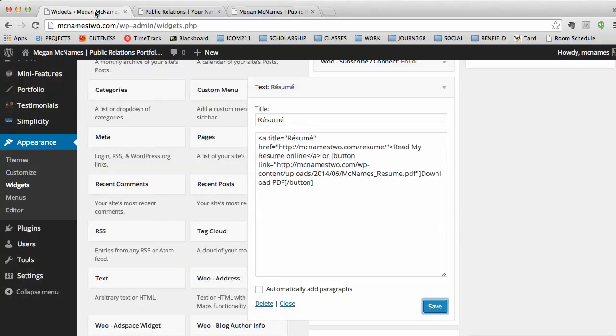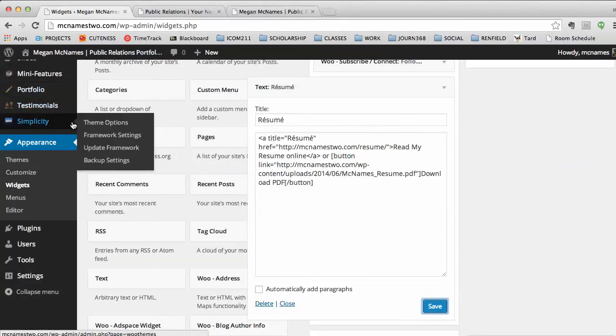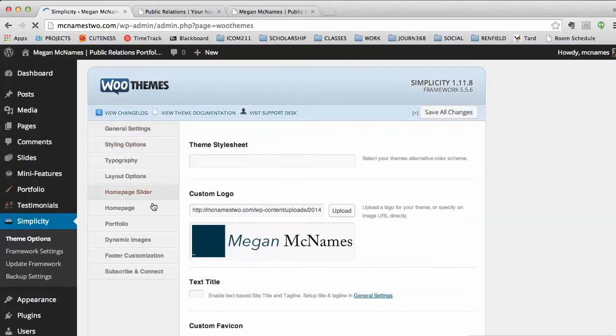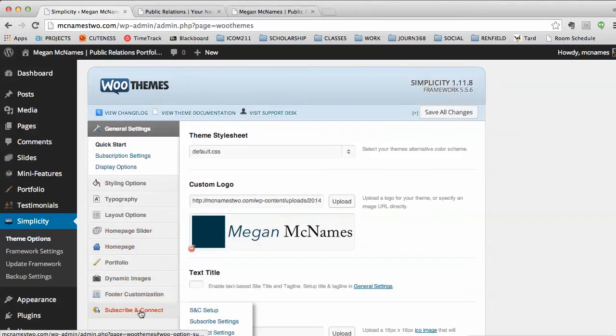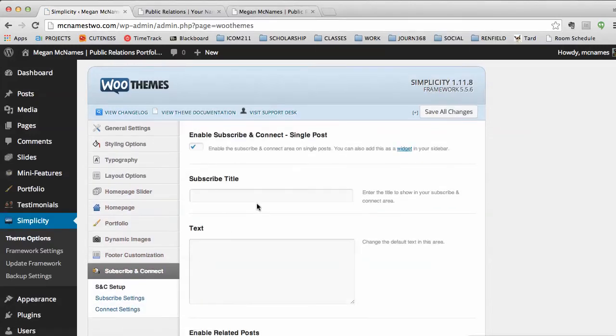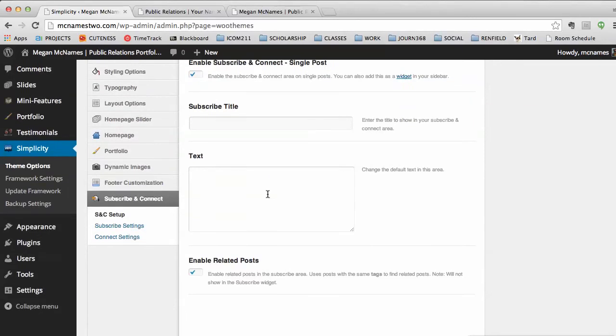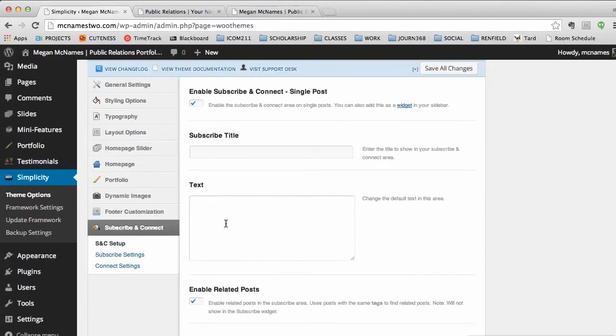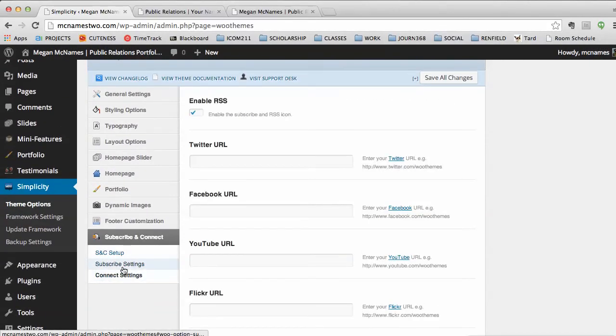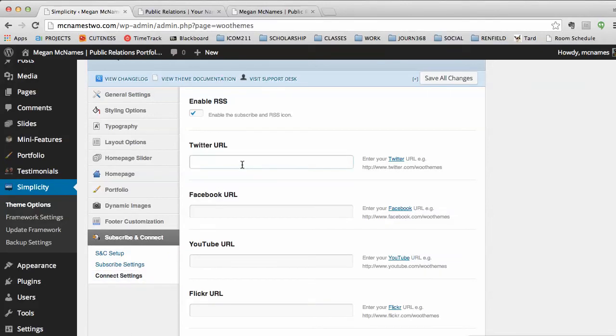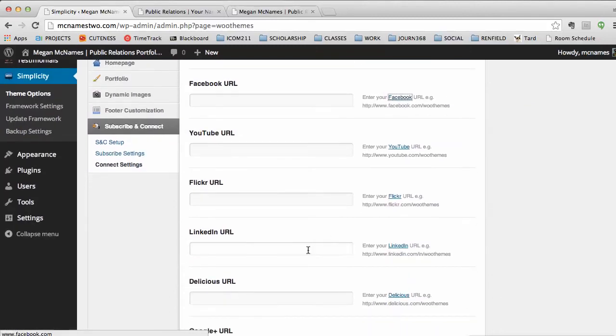So we're going to go into our dashboard, we're going to go to simplicity, theme options, and you'll see that there's a section called subscribe and connect. This is what we need to work with. Here where it says connect settings, we're going to click on that, and we're going to have to give the URL to all of our social media that we want to appear here. So you don't have to do all of these, just do whichever ones you want.